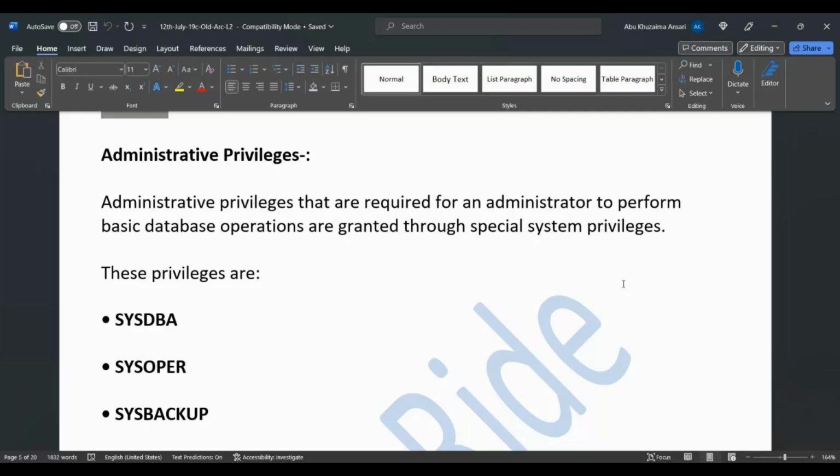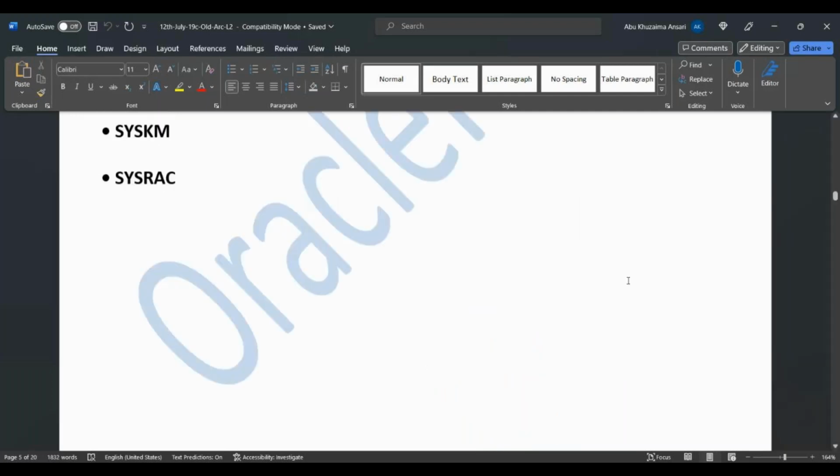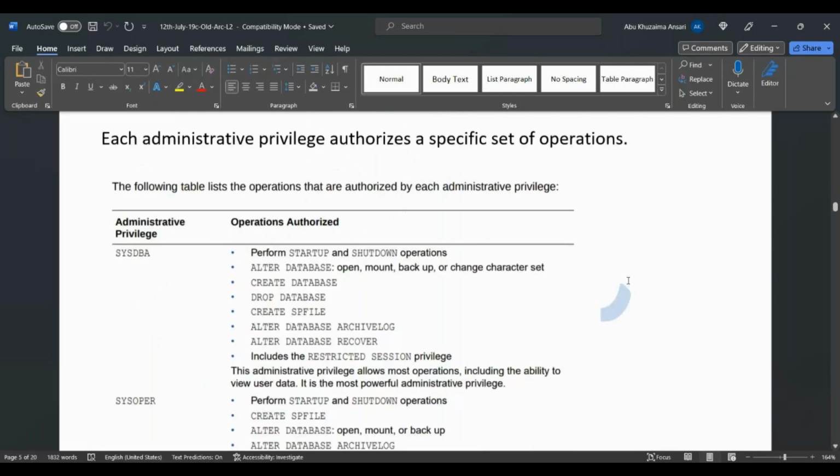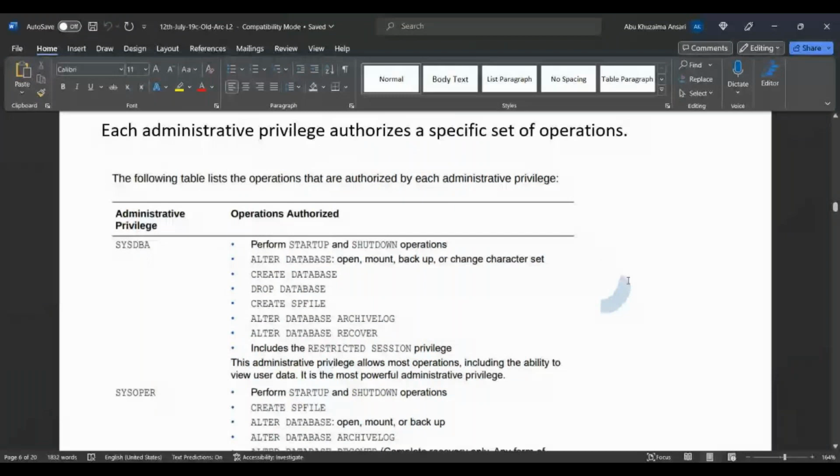The methods for authenticating a database administrator with these privileges can be operating system authentication, password file, and directory based authentication. So we have the chart. If any user has SYSDBA privileges, he can perform startup and shutdown operations. He can alter the database, create the database, drop the database, create SPFILE, alter database archivelog, alter database recovery, and restrict the session. It is the most powerful administrative privilege.